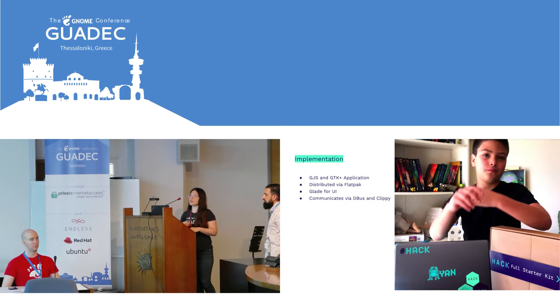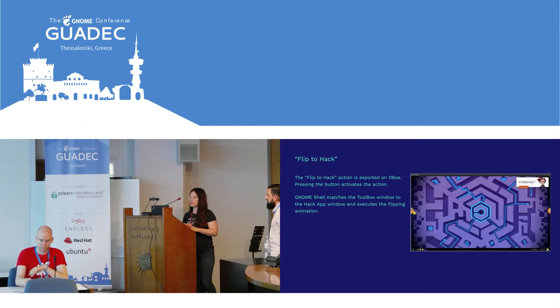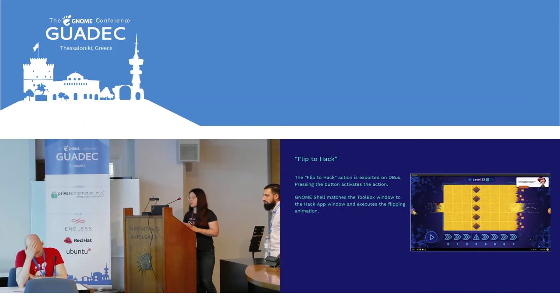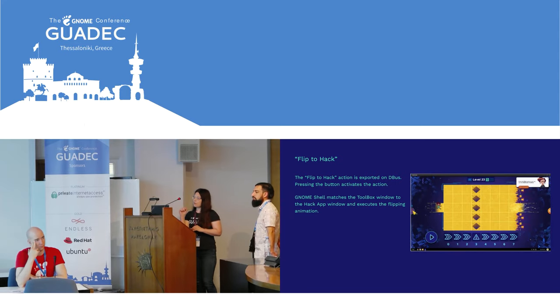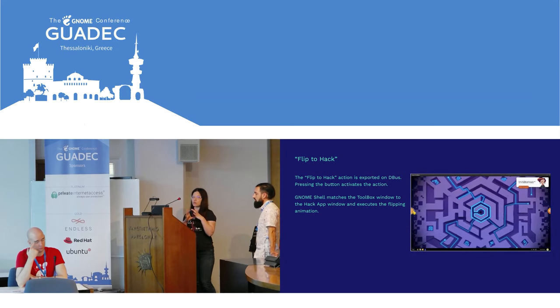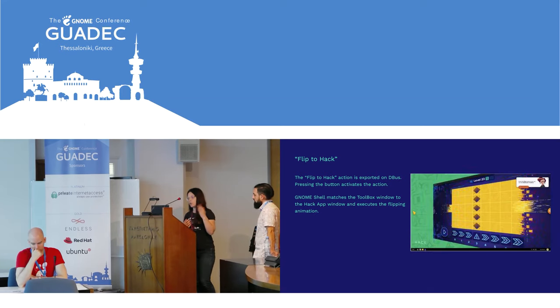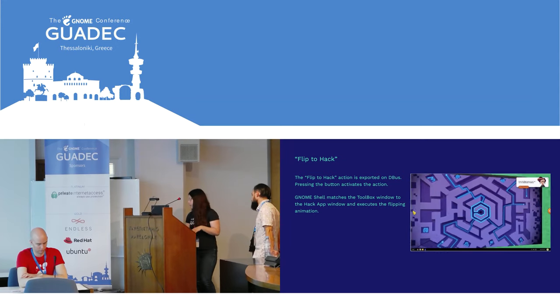So the implementation is similar to the Clubhouse, but we're using GJS. So it's GJS and GTK. It's distributed via Flatpak. And we're using Glade files for the UI and the communication over Clippy and D-Bus. So the way that the flip to hack functionality works is it's actually an action that's exported on D-Bus, and pressing the flip to hack button activates that action. And then GNOME Shell matches the specific window in the toolbox application to the hack app window, and then executes that flipping animation.